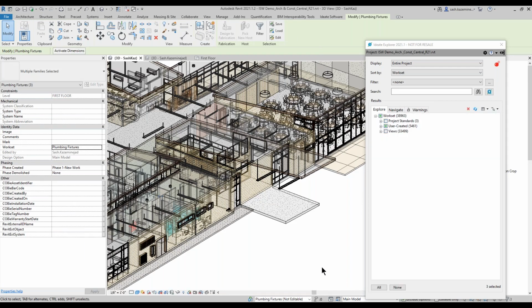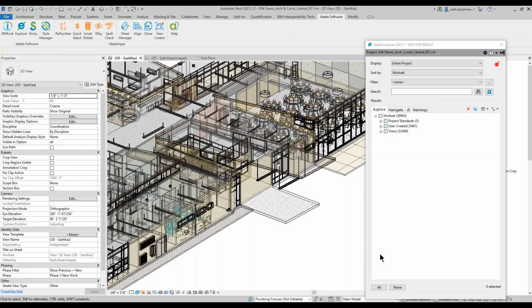Well, why is it important to do that? A lot of times people use work sets for visibility controls. And there are 2 schools of thought. You should never use work sets for visibility controls.